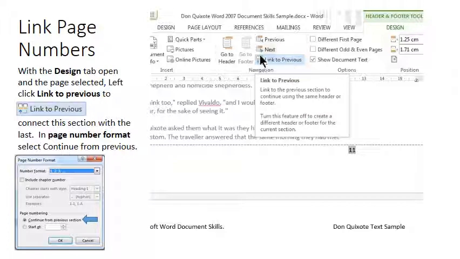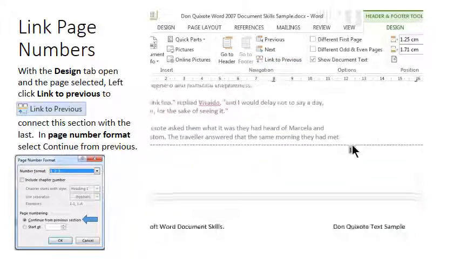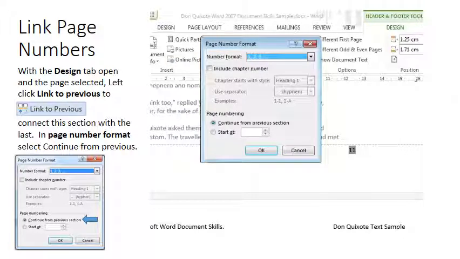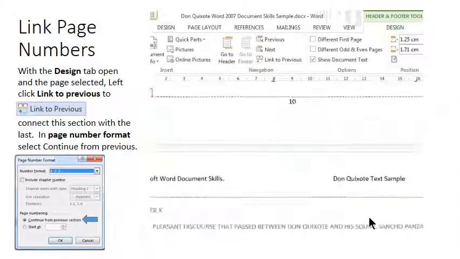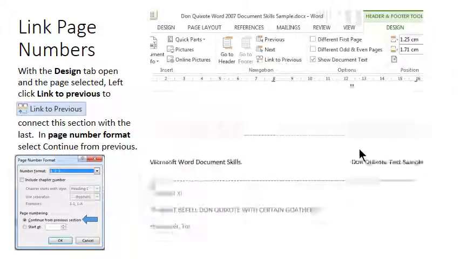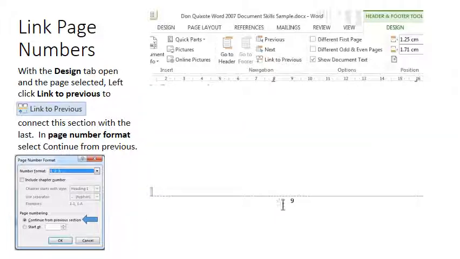If we switch the link to previous section off, we can now format this page number differently. Okay, so I'm just going to select the Format Page Number tool, and just to show the difference, I'm going to use an alphabetic page numbering for this section, and we're going to start at G and press OK. So what was page 11 is now page G, but previously we have 10, and the following page is H, which should continue to 9.